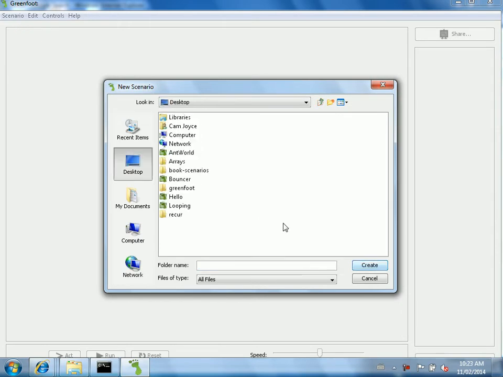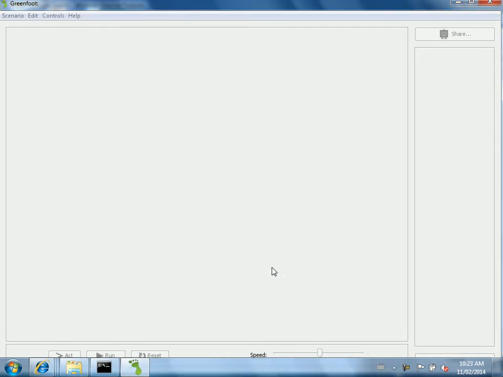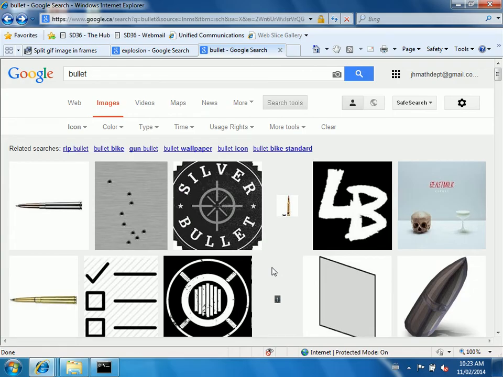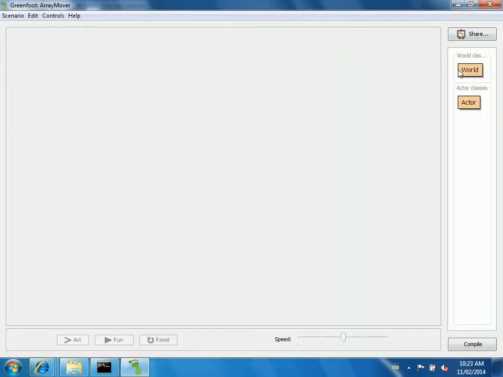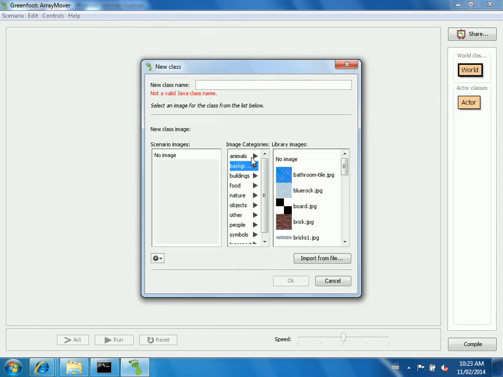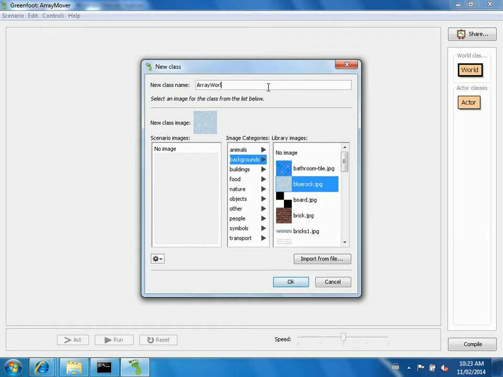So I'll make a new scenario. There already is a mover class in Greenfoot, so I'll call it an array mover. It's possible to do this in several ways, but I'll show you here what we can practice on. Now the background, I don't really need anything fancy, so I'll just use one of the built-ins. Let's call this array world. You can call it what you like.